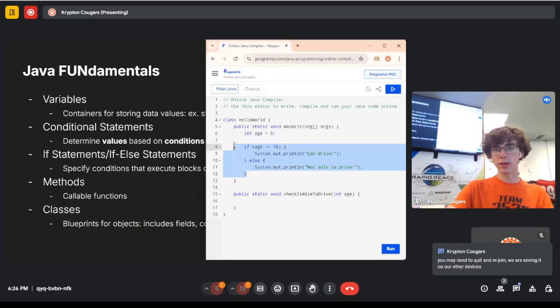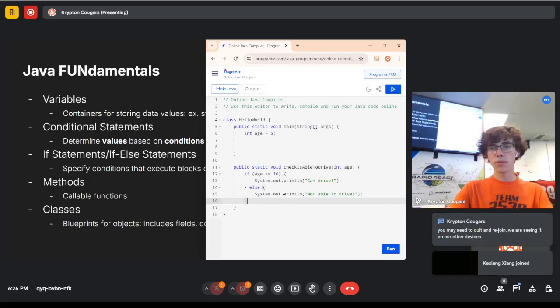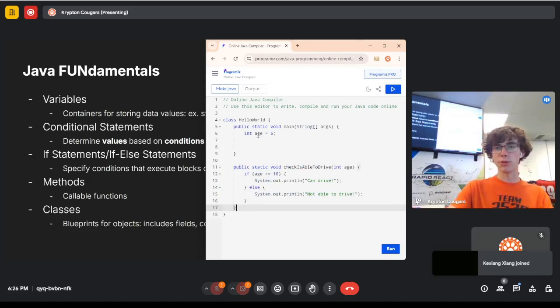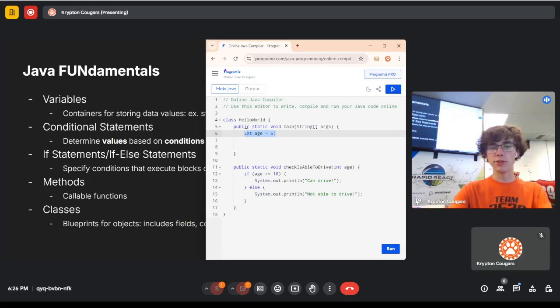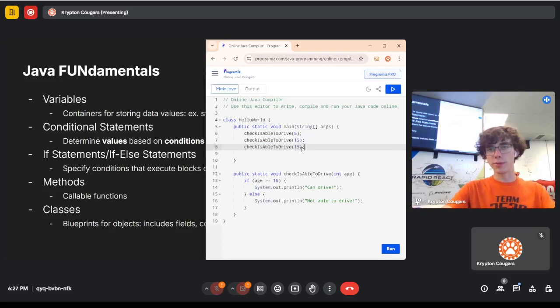And then we can copy this code, insert it here, and now we have a method that can do what we were doing previously. So now we could do check is able to drive for a 5-year-old, but without rewriting all that code from earlier, we can also check if a 15-year-old would be able to drive, if a 17-year-old would be able to drive, and if, say, a 40-year-old would be able to drive.